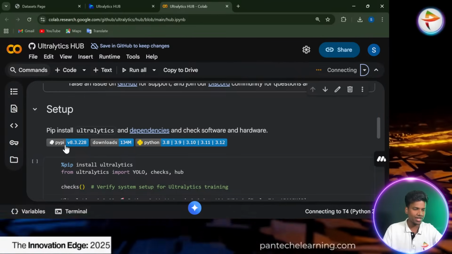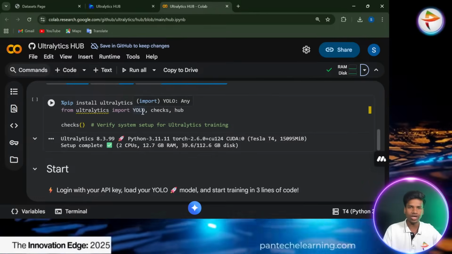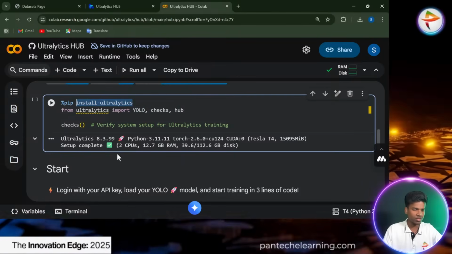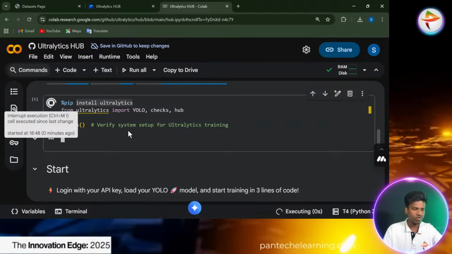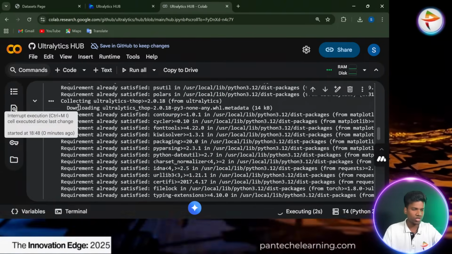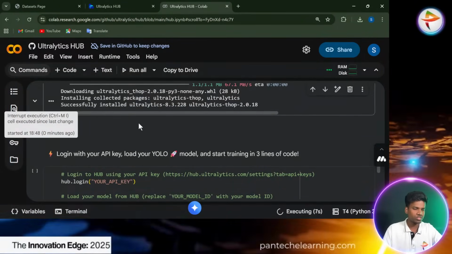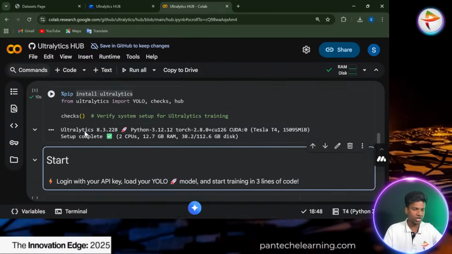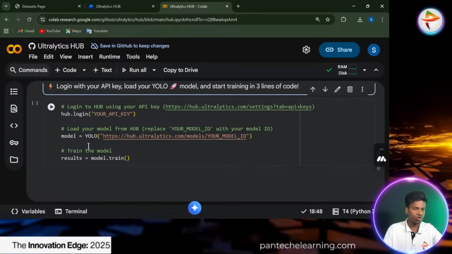Once it was done, we can execute the process one by one. The first cell contains the installing libraries process, pip install Ultralytics, and the importing process, everything. Once you click and run this one, you can see the process. Everything is executed based on the requirement. I already worked with this, that's why it shows requirement already satisfied. Once the first cell is done, you go to the second step.